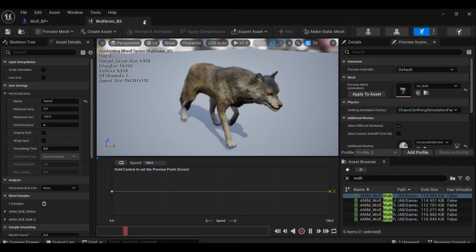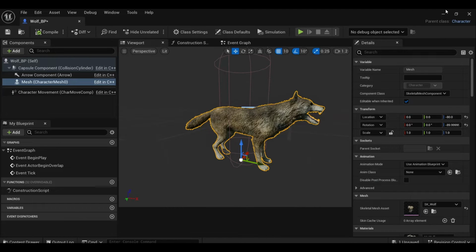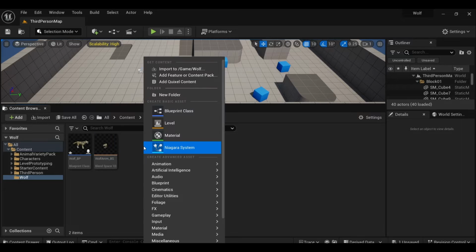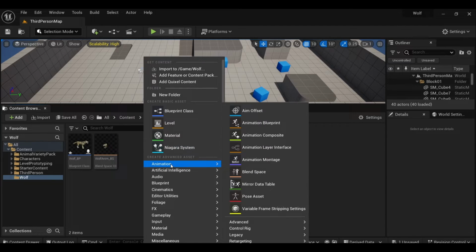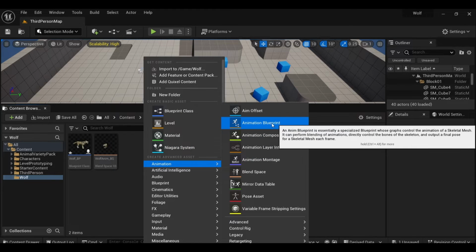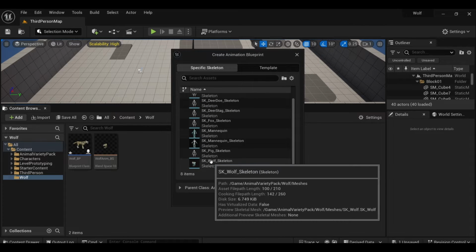Press save in the top left, close it. We don't need it anymore. Well, we shouldn't anyway. Right click again in the content browser, go to animation. This time we're going to create an animation blueprint. Select the wolf skeleton.